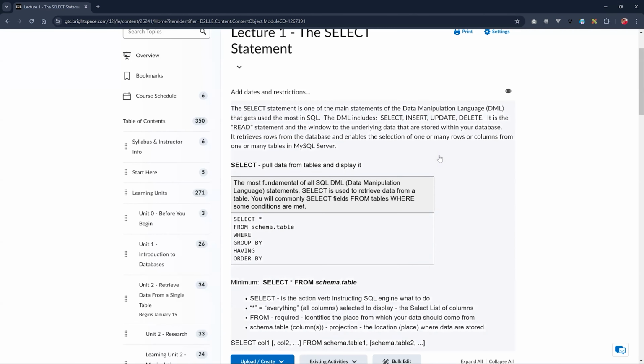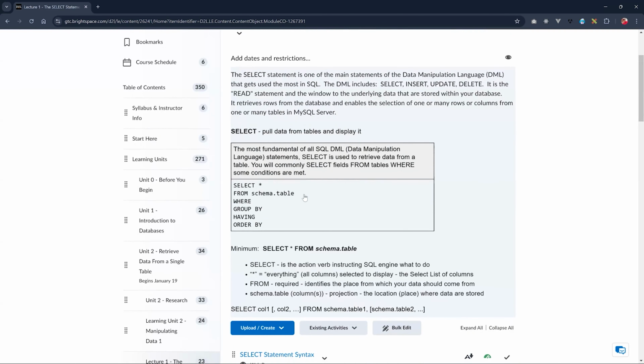Okay, but so here is the syntax for this. That is a very common syntax.